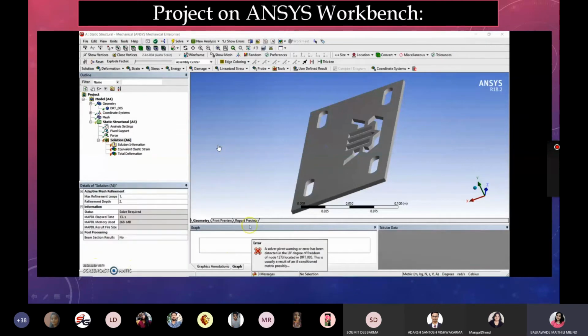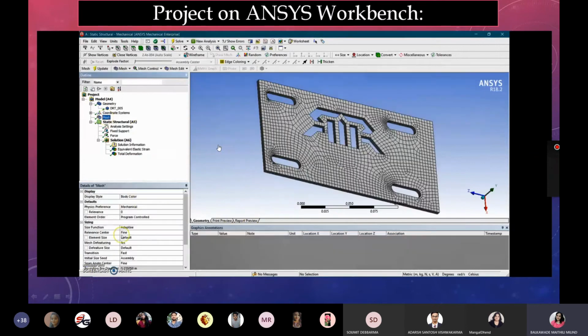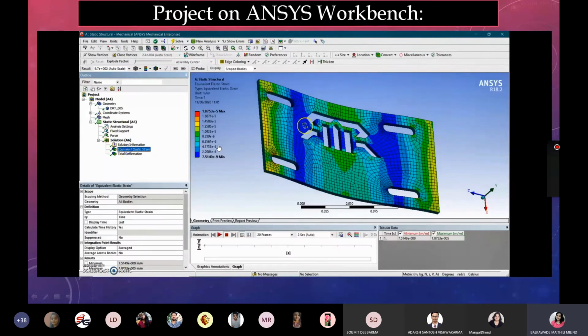There is some error, but I'll check. Actually, first I made a mistake in this mesh option in sizing. I chose the fine mesh here, but I had to choose it in the relevance center. So now I have run the solution, and here it is. The solution has come. So we'll check the equivalent elastic strain.